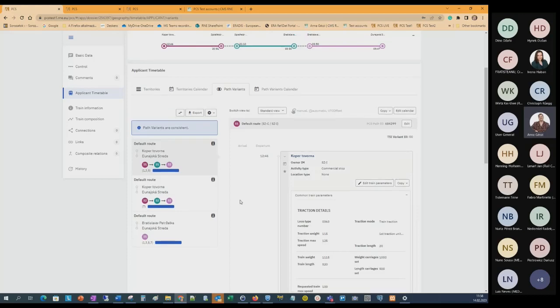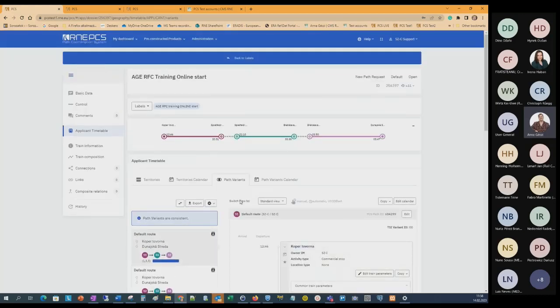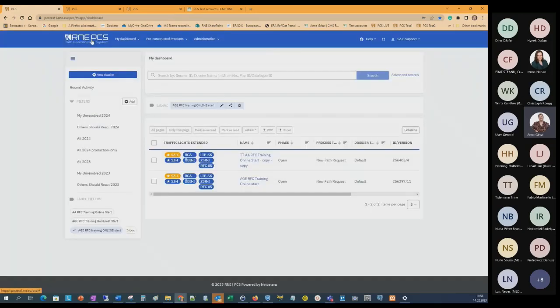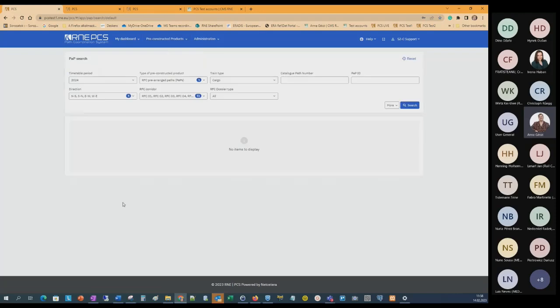Now let's focus on creating another dossier using the PaP Search. Let's exit the dossier. Click on the left side the RNA PCS icon. Okay. And now we're starting to create the dossier by using the PaP pre-constructed products. As I said, the PaP Search. As we remember, let me just click on the search.